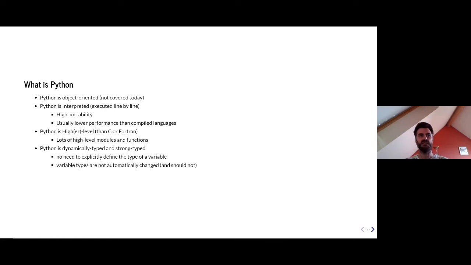Python is a very high-level language, which means you have lots of high-level functions and modules which help you do things that would take a lot of time to code in a lower level language, like accessing websites or databases or making high-level computation and things like that. All that already exists in Python, you don't have to do it.